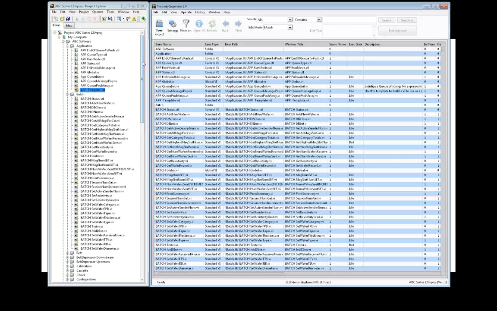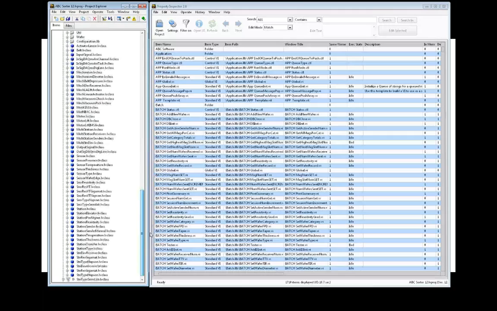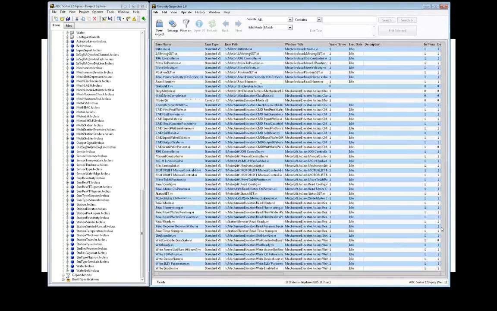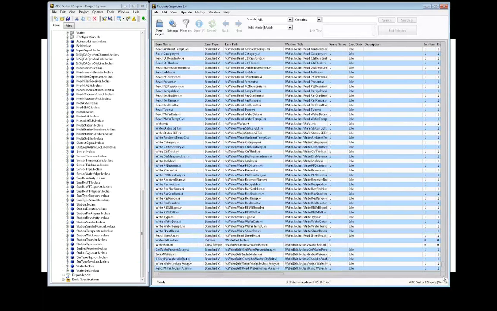Now, just to show that everything is included, we'll just compare the two windows. And it's pretty much one for one. Everything that's on the left is on the right.